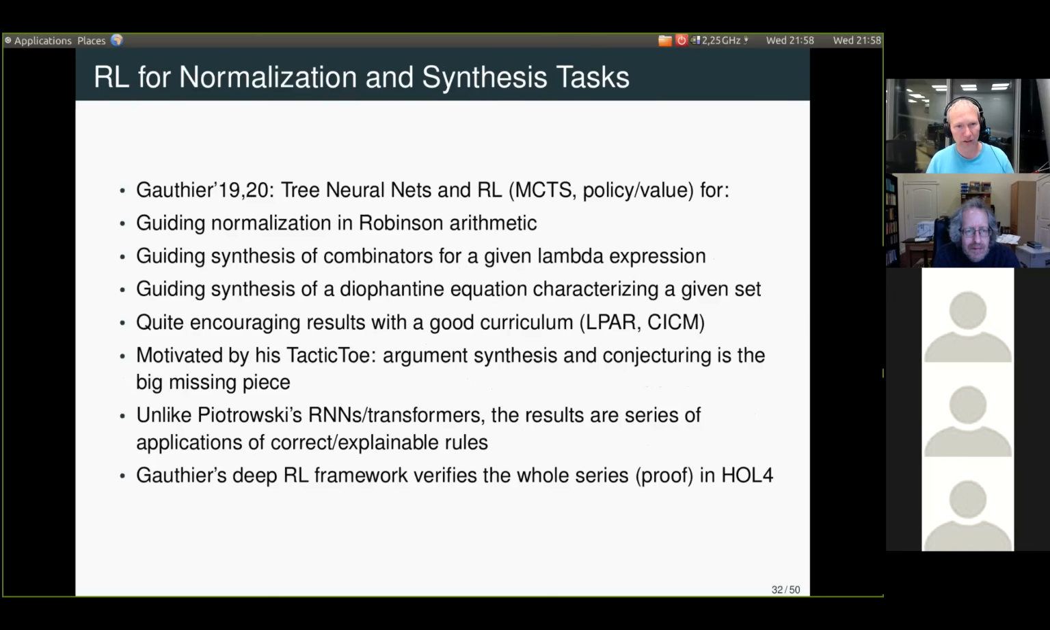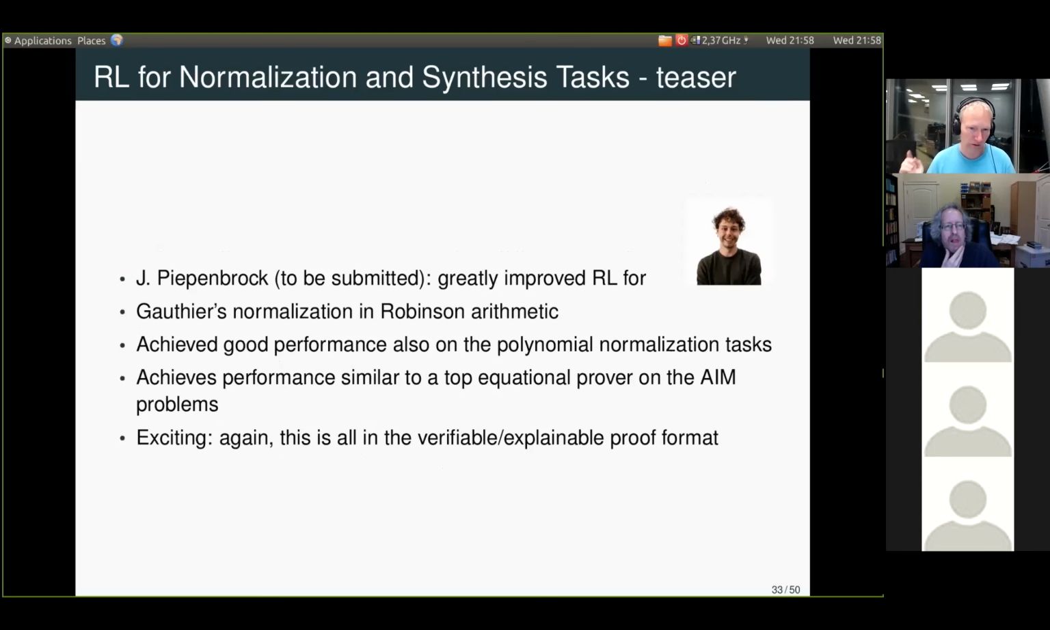Thibault Gauthier has a nice deep reinforcement learning toolkit for synthesis. So here I come back to the question in the beginning. So he synthesizes combinators for a given lambda expression or the Fontane equation for a given set. And the ultimate goal is to learn argument synthesis for tactical theorem proving. And Jelle Piepenbroek is going to submit a paper very soon where he really greatly improves the reinforcement learning in this setting. So this is basically a teaser.